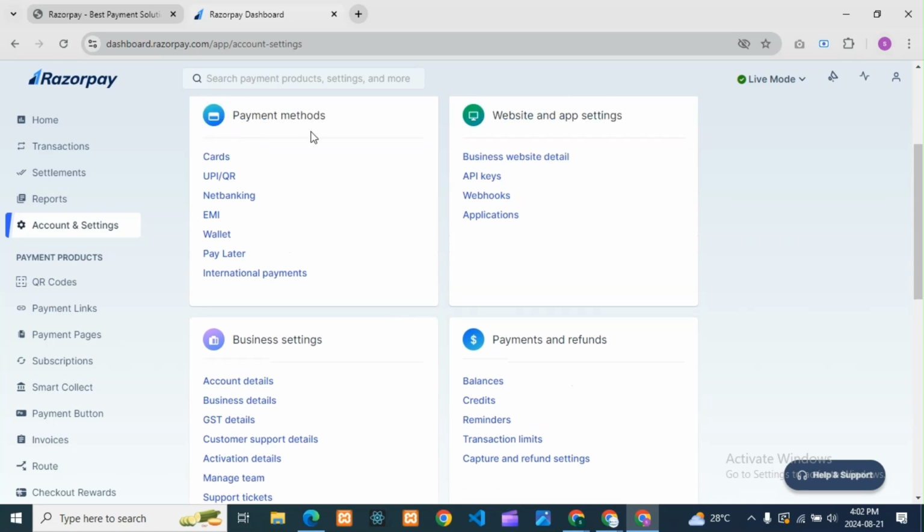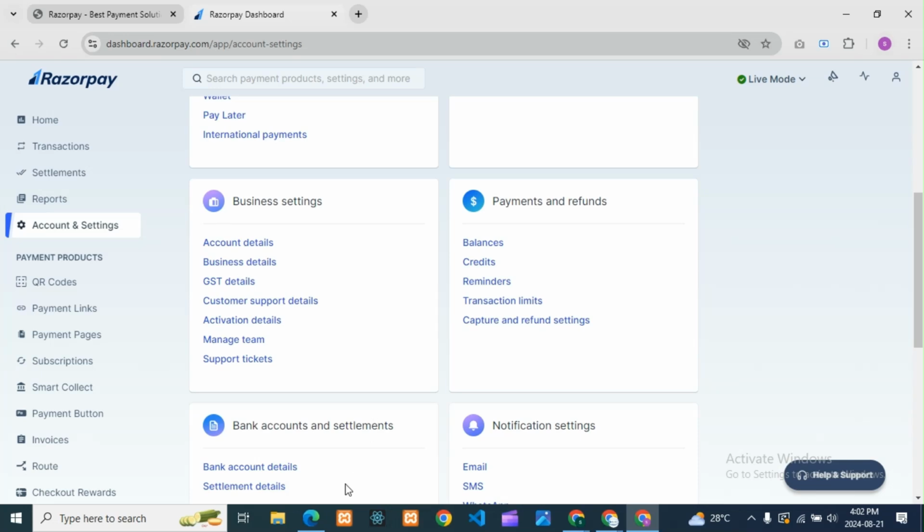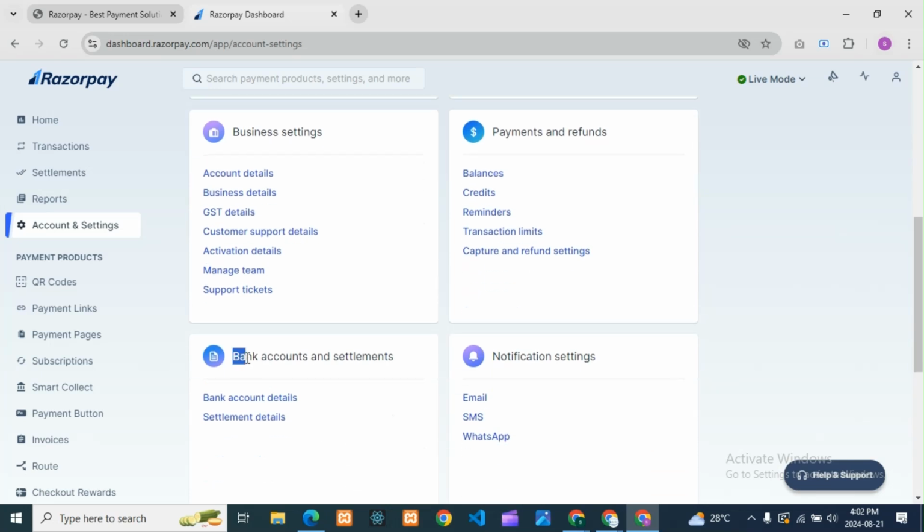Then you need to come here. You can see there is a payment method, but we are not using this, and here is website and app settings, which is a different thing. Then we need to come below. Here you will see bank accounts and settlements. If you click on this, you will get bank account details. In settlement details, if you have received any payment, you will see whether the settlements have been made to your bank or not. We will see the bank account details.